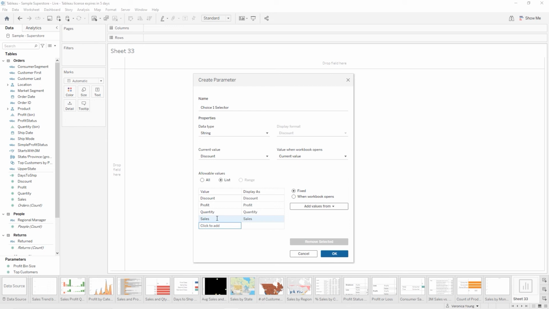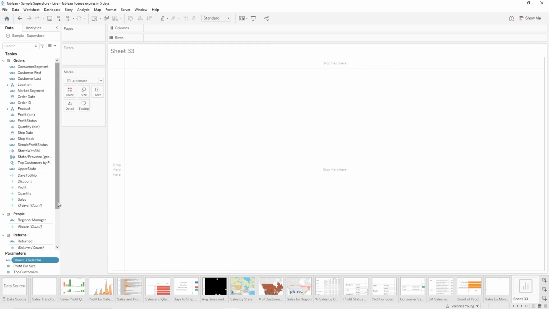So we created a parameter named Choice 1 Selector. It has a string data type, and we're using a list that we populated of values. We're going to go ahead and click OK at the bottom. So notice in your data pane, at the bottom, there's a section called Parameters. They already had 2 in here that came with the data set, and we just created our own, and it's called Choice 1 Selector. So in your field list, what we want to do is we're going to right click on Choice 1 Selector. We want to actually duplicate it. So let's do that. And then it gives us Choice 1 Selector and Choice 1 Selector Copy.